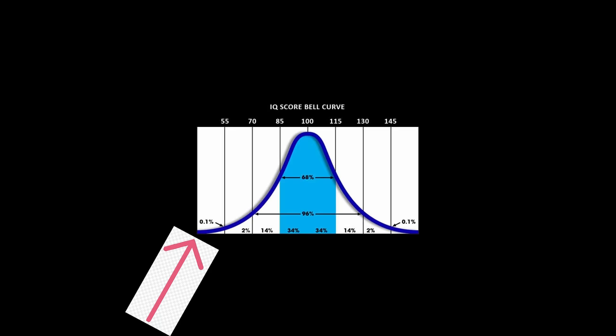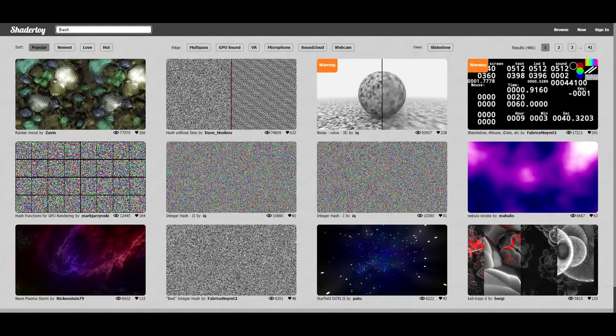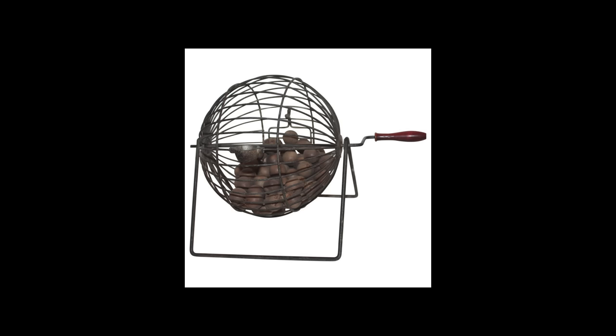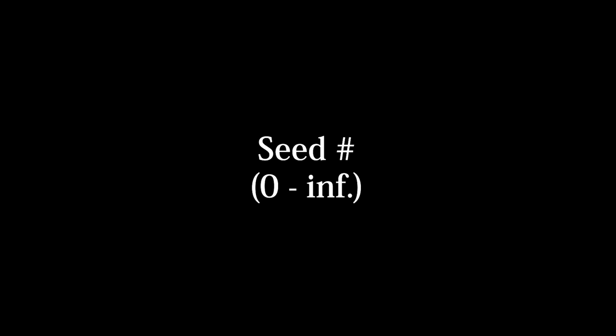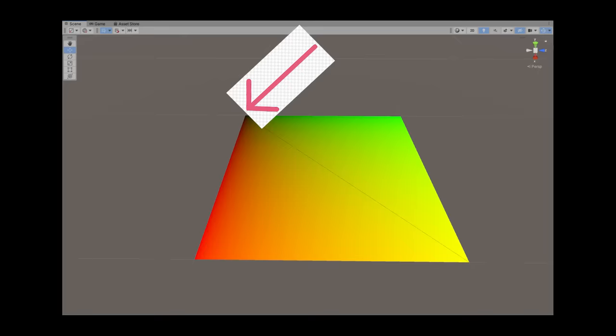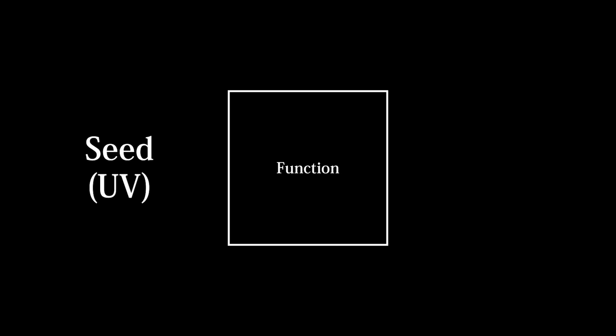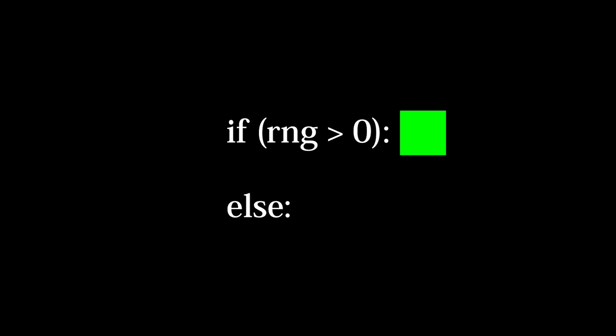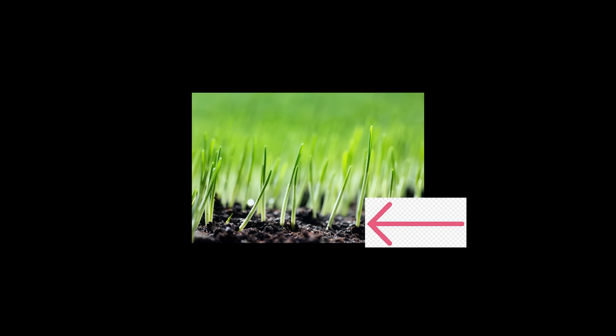Hashing functions range from simple to complex. You can find a bunch of them on Shadertoy, so whichever one looks good to you will probably work just fine for general random number needs. With a hashing function in hand, we compute a seed from the UV coordinates. Remember that for a square, the UV coordinates range from 0 to 1 from the top left to the bottom right. Pushing the seed through the hashing function gives us a random number between 0 and 1, and if the value is greater than 0, let's interpret that as the presence of a blade of grass.